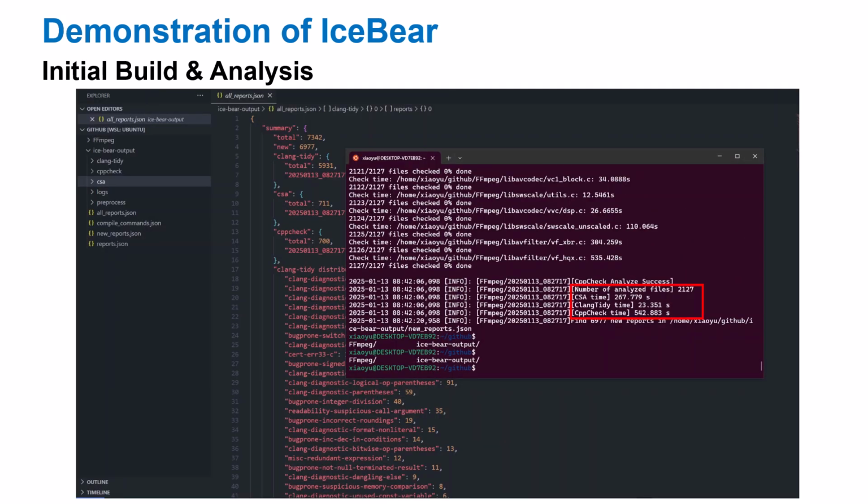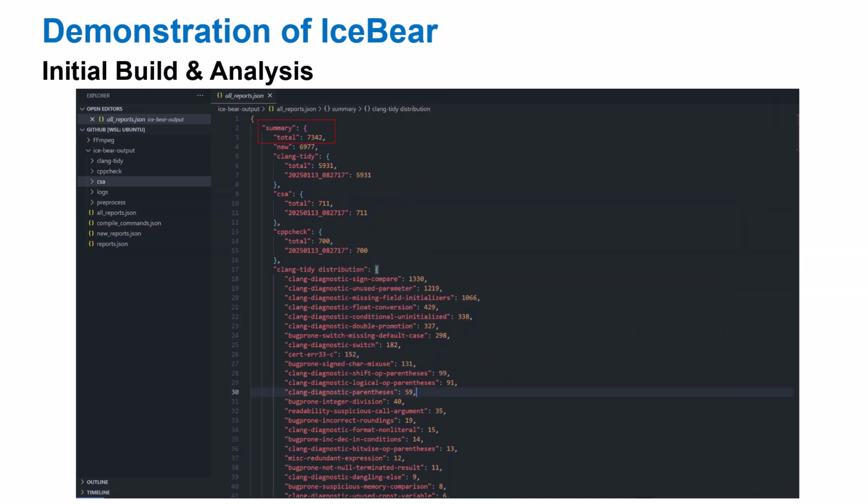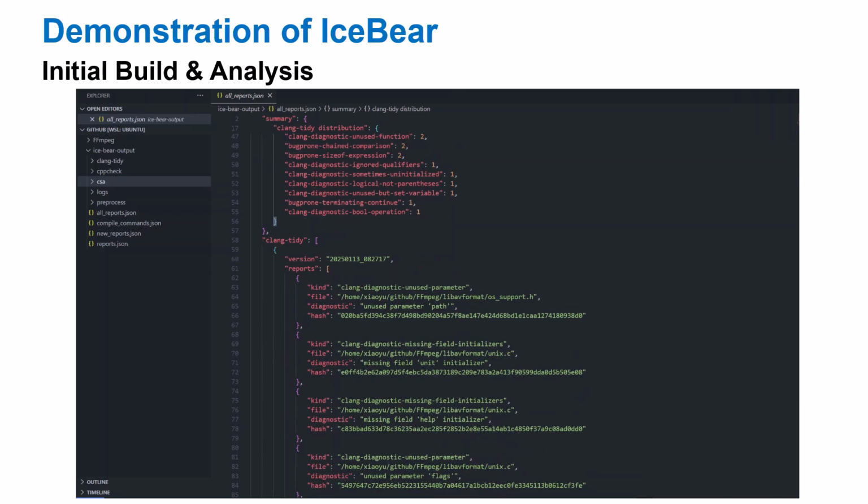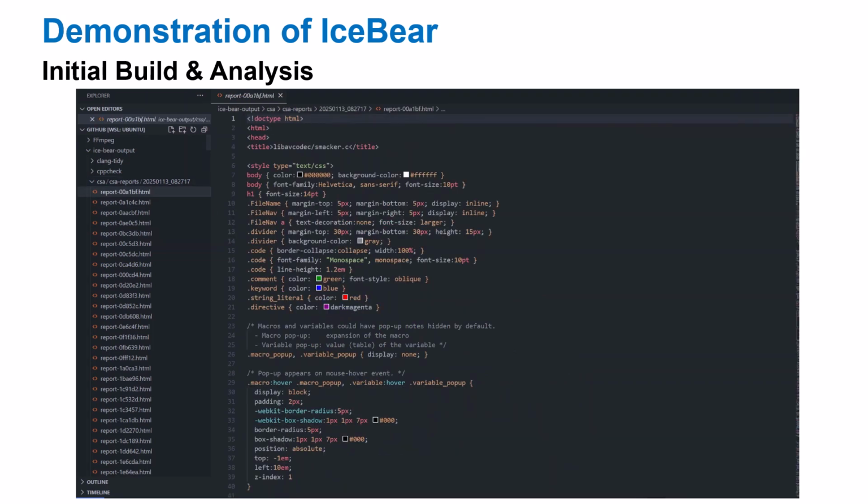After the analysis is finished, we can see that a total of 2,000 files were analyzed, and the total analysis duration for the 3 tools is 800 seconds. In the output directory, we can see a summary of the analysis reports. The analysis generated about 7,000 reports, which is a huge number. A brief version of the report is provided for easier code review, and the detailed version report can be found in the corresponding folders.